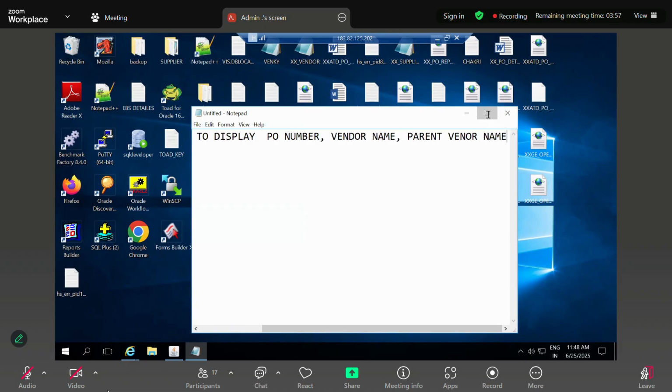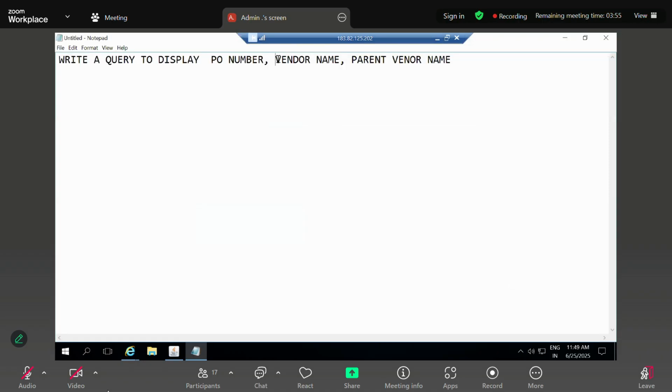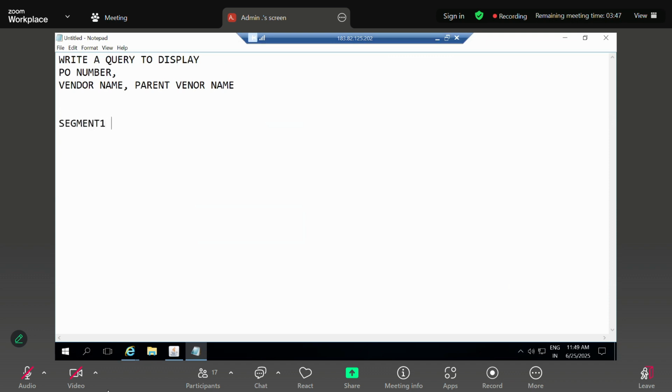Then now tell me how you can write a query. So I'm good in the Oracle applications. P1 number means I'm good. In the PO header cell table, segment 1 column is the P1 number. Already we discussed multiple times. Vendor name we know. Okay? Yesterday we discussed it. AP suppliers, day before yesterday. AP suppliers table, vendor name is the column.